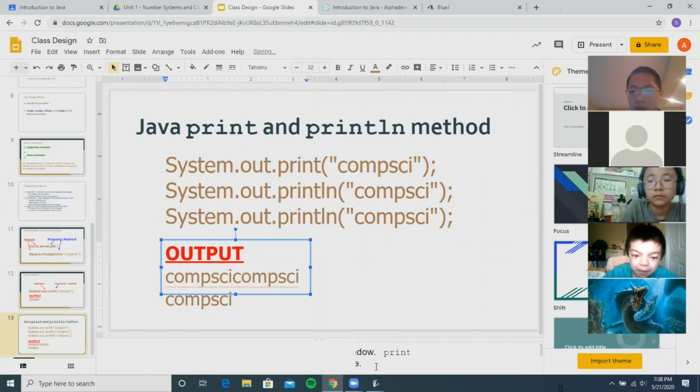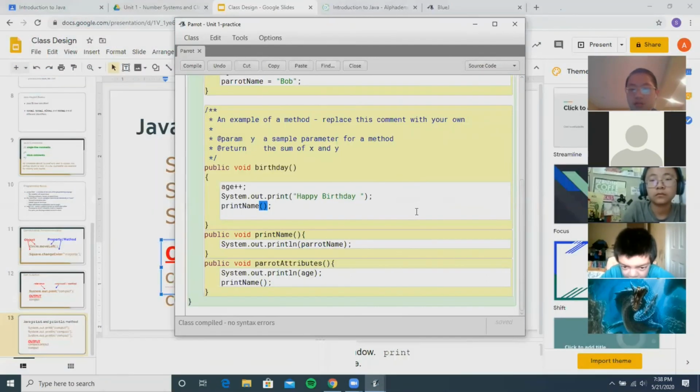I showed an example of that in the project I defined just now. Here, we use System.out.print for happy birthday because we want the name of the parrot to be on the same line as happy birthday. In that case, we use print because we don't want it to shift the line. Does anyone have any questions about this?